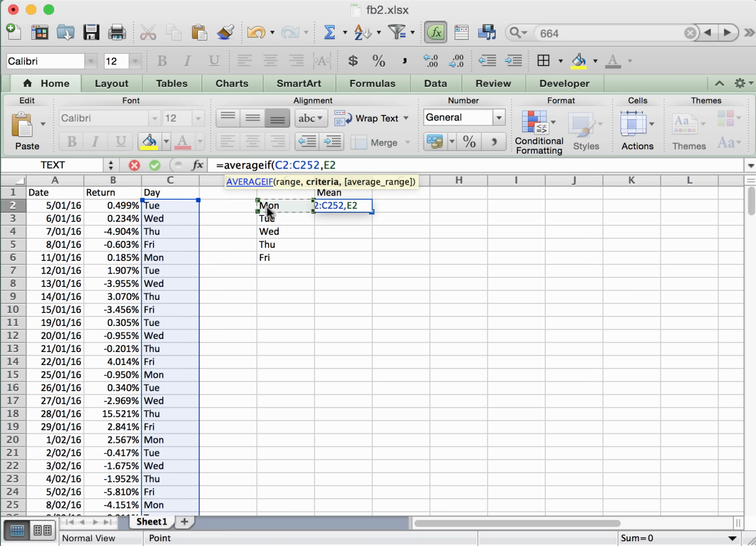So we'll just put in E2. We could actually put quotes and type MON in there, but it just makes it easier if we use the cell, because then we're going to be able to copy this formula in a couple of minutes. And finally, we want the range that corresponds to the numbers that we want to average over, which in this case is the returns.